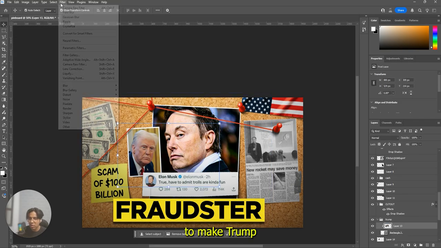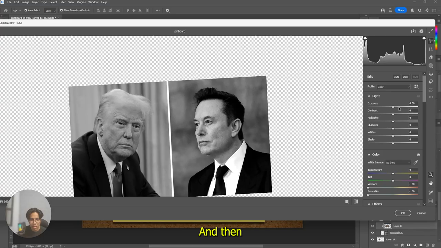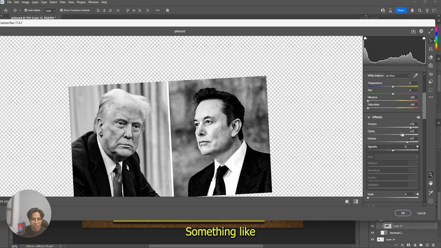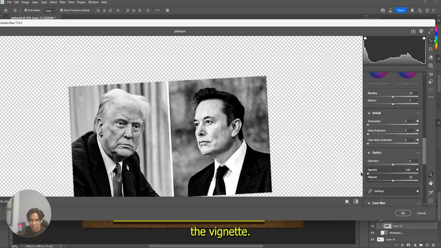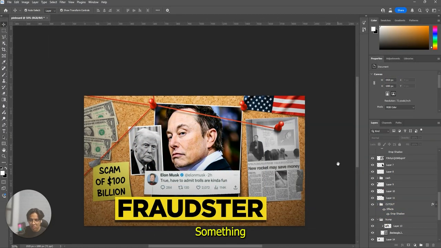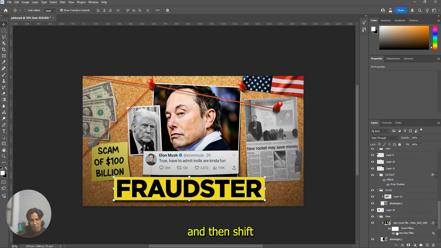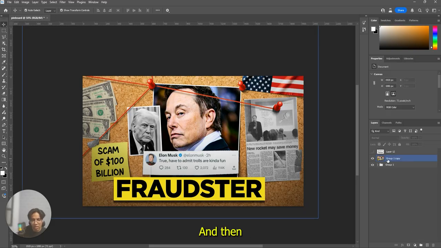Actually, I'm going to make Trump black and white to create more of a dramatic feel. And then I'm going to crank up the exposure, and then crank the clarity and the haze a lot. Something like that. And even increase the vignette. Okay, something like that. Yeah, like that. And lastly, what you can do is hold Control and then Shift to the last layer, and then create a group, Control J, Control E, and then you have one layer, and then you can do your final tweaks on the final thumbnail.